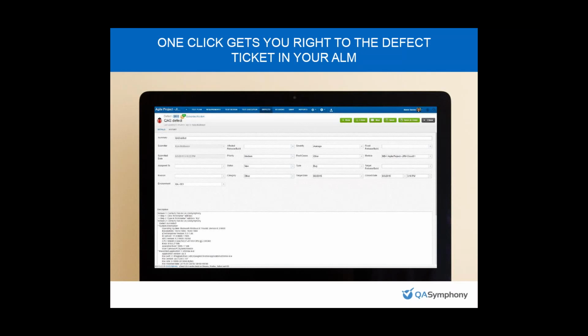So it's not like we sync the defects back and forth. It's really getting the real-time data of any of those tickets directly in the ALM where they've been logged.